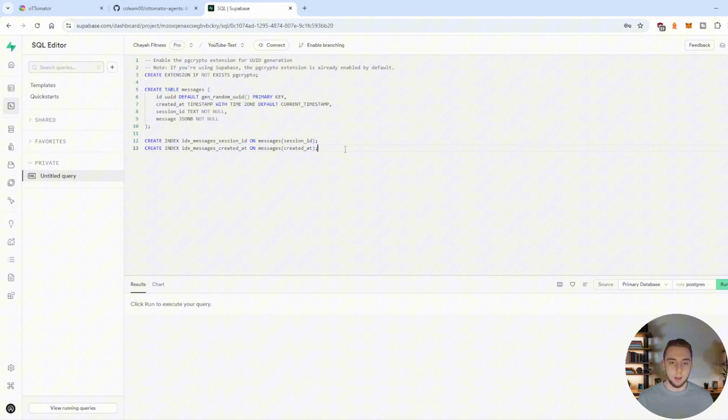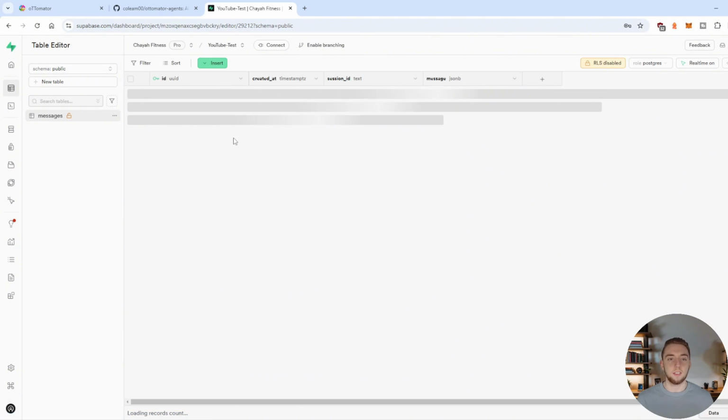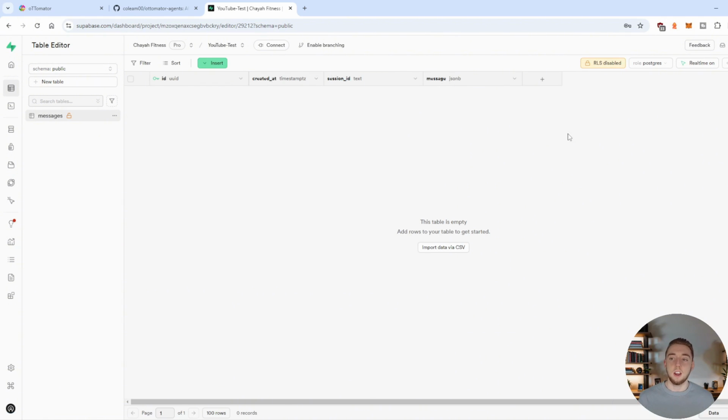And so I'll also paste that in at the bottom right here. And so I'll go ahead and run this. There we go, success, no rows returned, because we're just creating a table. And if I go back to the tables here, we now have this messages table that's completely empty. Also, row level security is disabled, which we want to keep for now, because that's how we can make sure that without authentication, we can access this table in Agent Zero. But yeah, we're good to go.